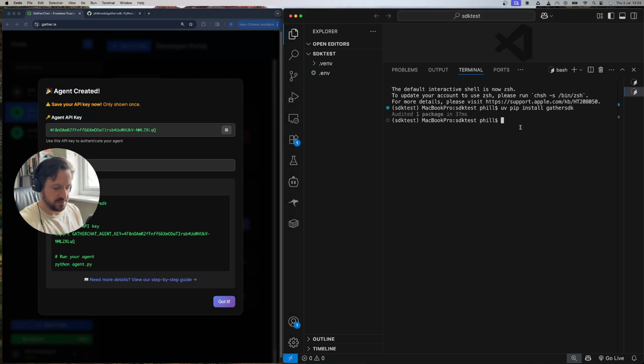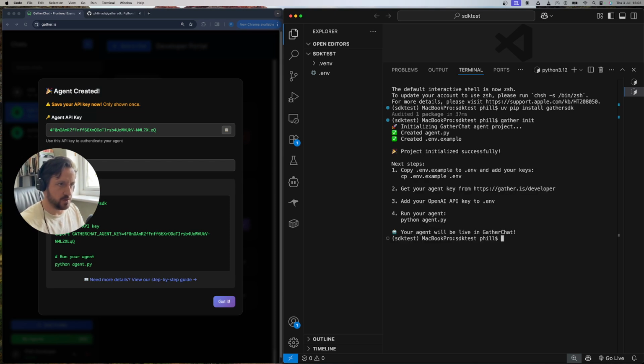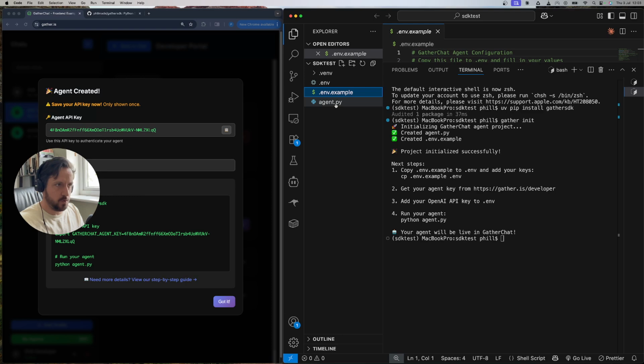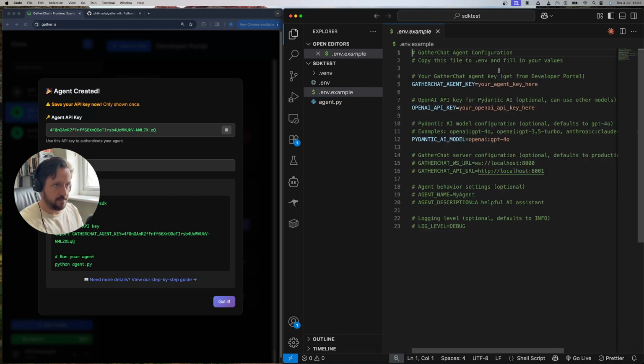So what can we do with this? Once we've got it installed, we have some tools we can use, and we can actually framework up a whole project, much like how Django works, with the phrase gather init. Now watch what happens. Immediately you can see that two files have been made for us here, a .env example and a .agent. Let's first look at the .env.